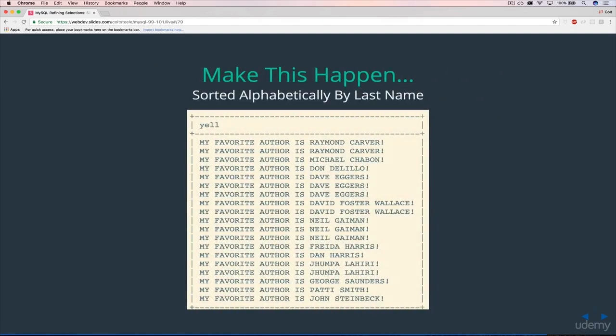Then we've got this one, just make this happen. It's kind of difficult to write out exactly what's happening. The main idea is that we're going to go through every book. You're going to print out this string here. My favorite author is, and this is yelling in all caps, I won't wake my neighbors, it's kind of late. But my favorite author is, and then the author's first name capitalized, and the author's last name capitalized, and an exclamation point at the end.